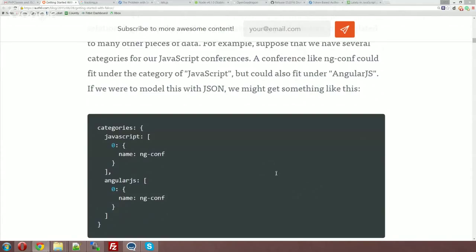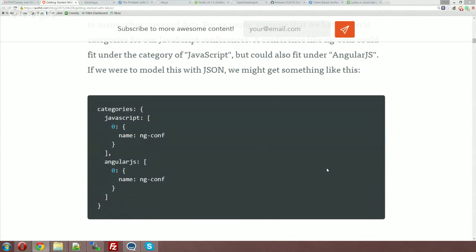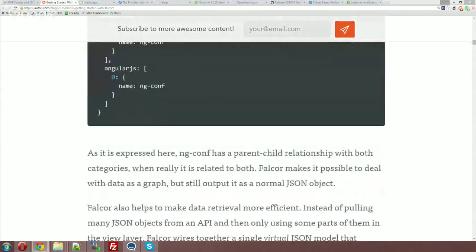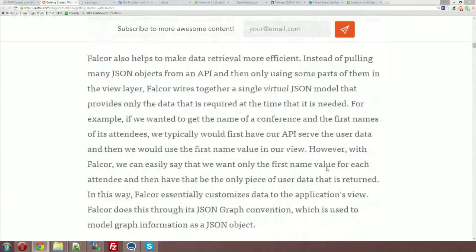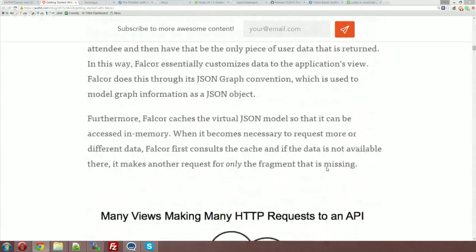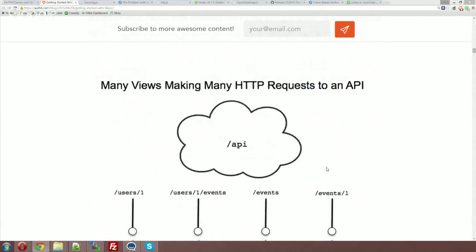So for example, ngconf could go to both categories, and this would be the model, how it could be added to both categories. There is also some stuff like this underneath it, but you don't have to worry about it really. You can count it like a single model cloud of all the data that you retrieve from the server, and then you just ask something from it, and it checks if this data is already there and returns it, or asks the server for this specific data.